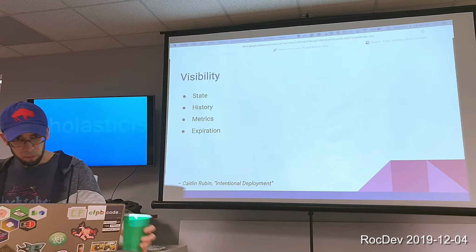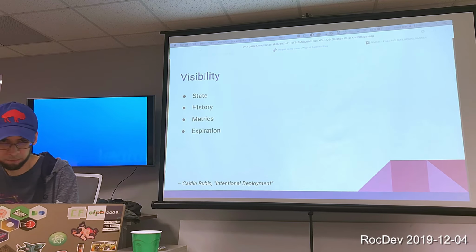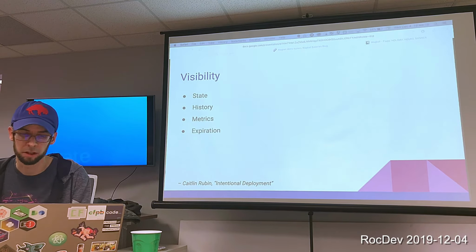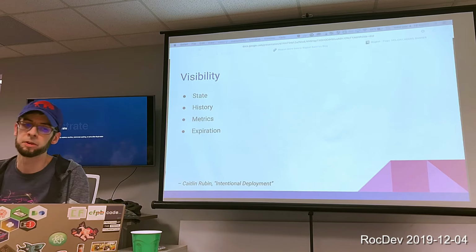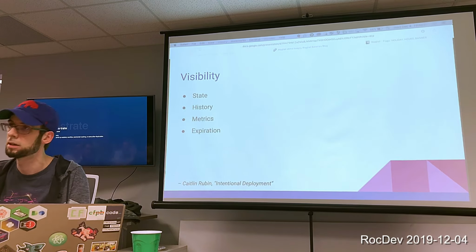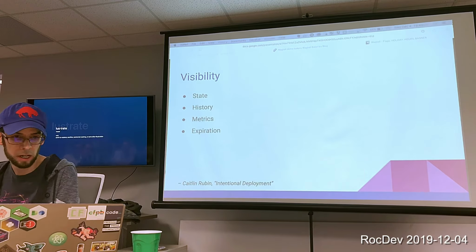First, on visibility. Caitlin Rubin is a software engineer at Optimizely, which is an experimentation platform that leverages feature flags a lot. A lot of this section of the talk was inspired by a talk I saw her give at PyCon earlier this year. She recommends that for every flag that you have, you should be able to quickly know its state, history, metrics, and expiration. Status symbol, is it on or off?